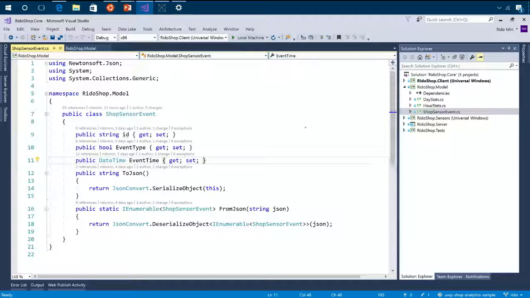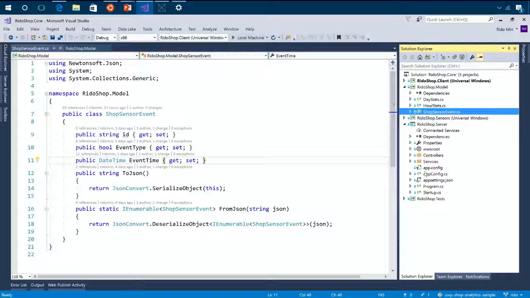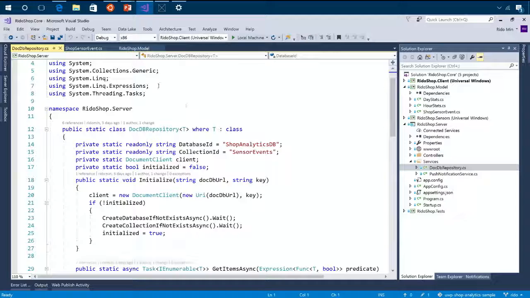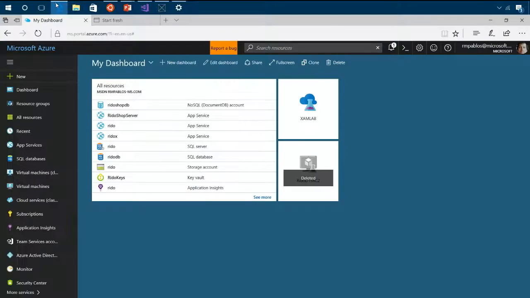So the next thing that we are going to show you is the web project. Here we have a couple of services, the DocumentDB repository. This is the class where we are talking with the DocumentDB. And if you are not familiar with the DocumentDB, let me show you real quick how it looks.